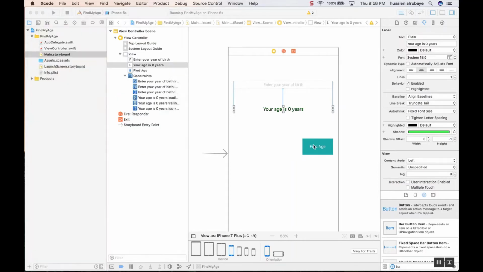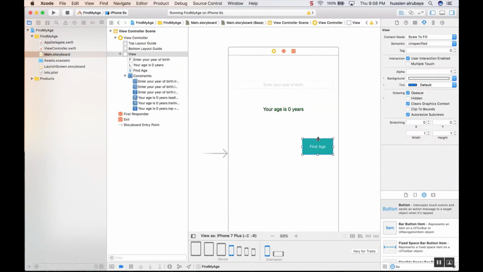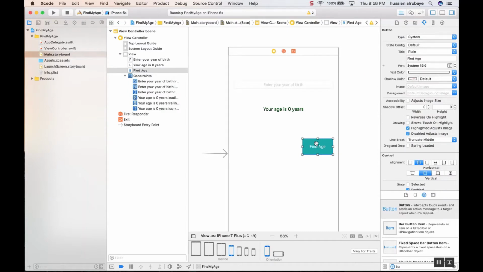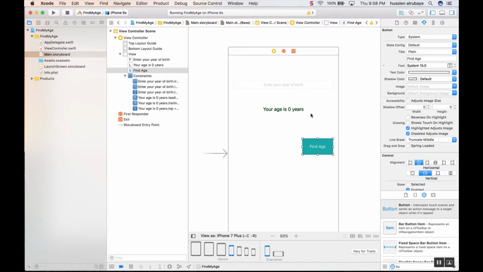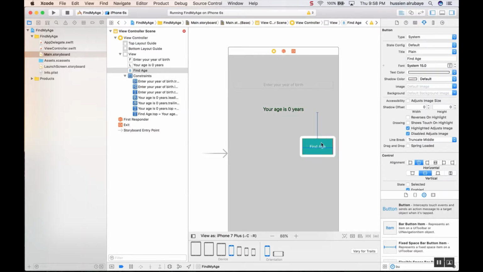That's good. Now I need to pin the third one, which is the button. What do you think the button? The button should pin it to this one on the top. So you say vertical spacing for that one, and you want it to pin it from this side. Say I want to pin it with this one.